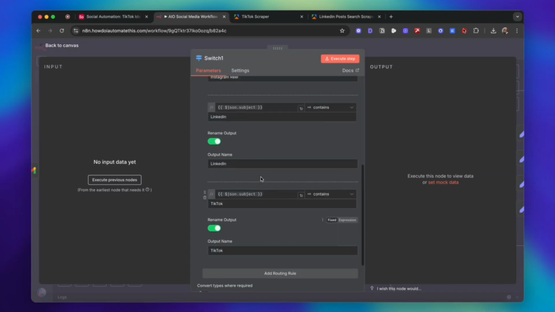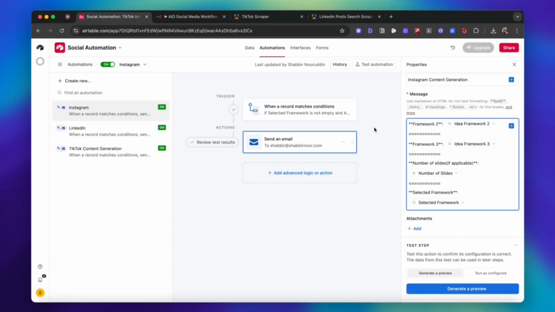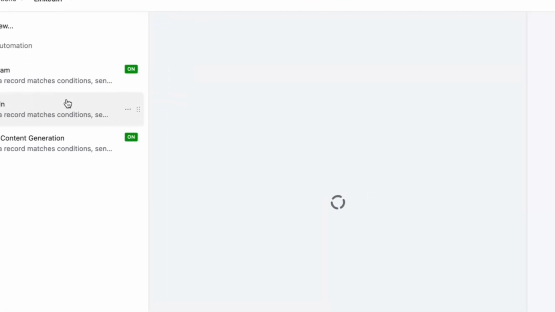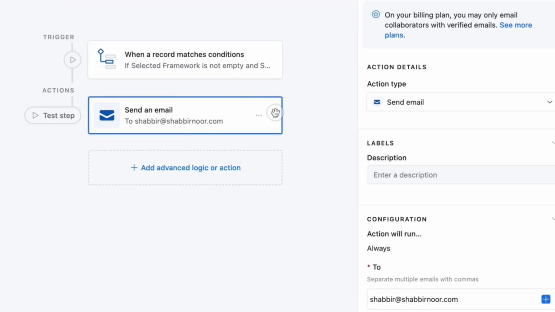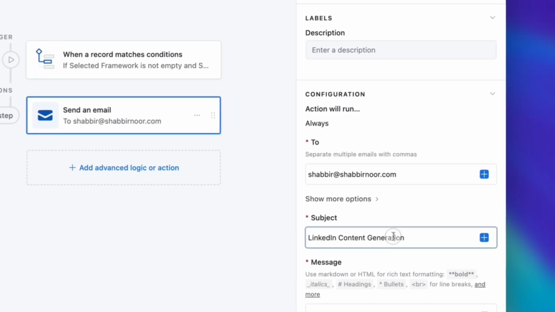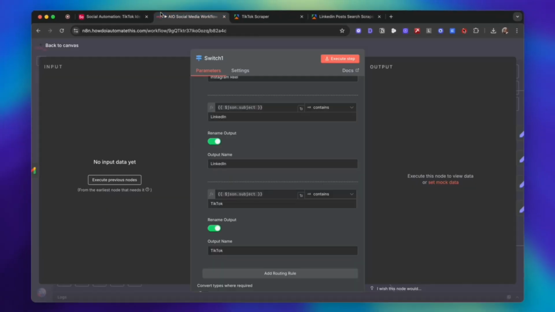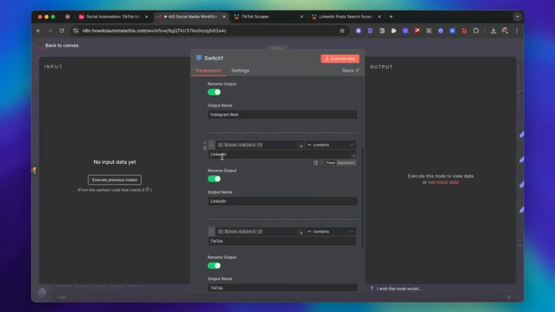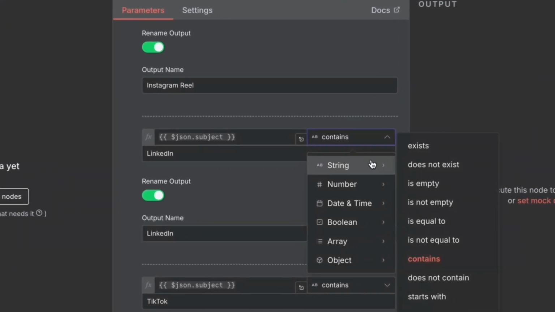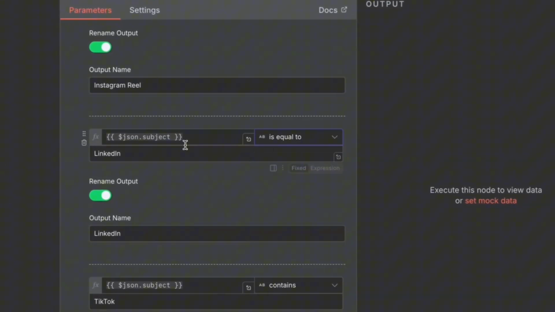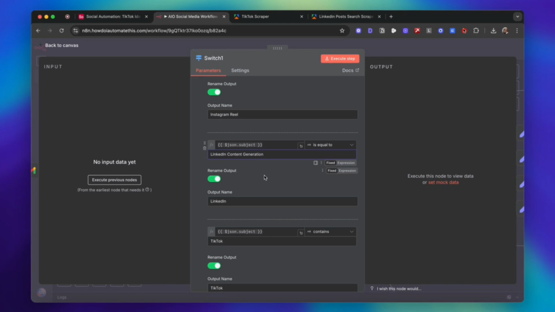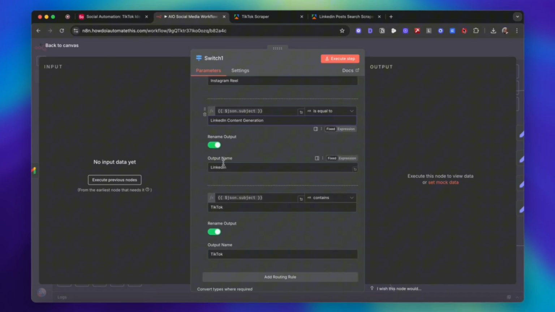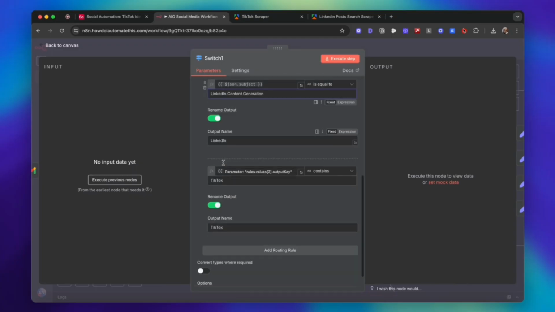Now, actually, to make this even more foolproof, we should modify the filters so that the email contains the exact description over here. Let's go ahead and just do that. So instead of contains, it has to be is equal to LinkedIn content generation. And then only it'll be LinkedIn. Otherwise, if somebody else sends me an email and just has the word LinkedIn in it, it's going to trigger the workflow. And we don't want that to happen.